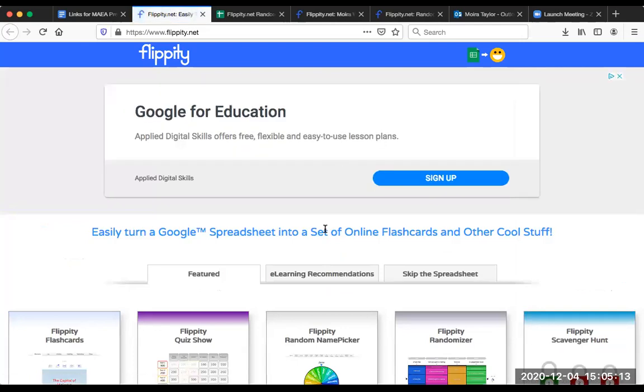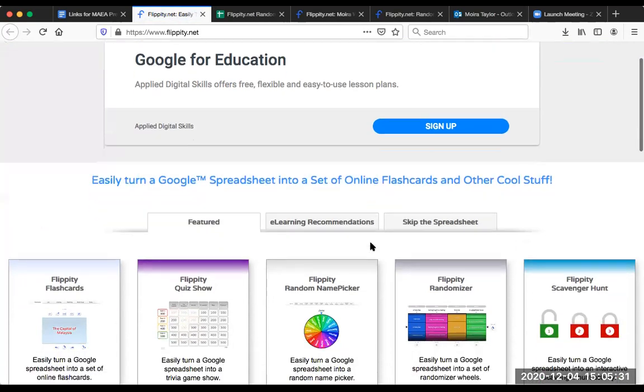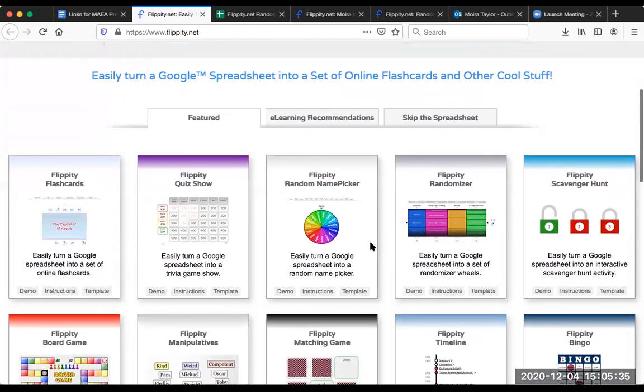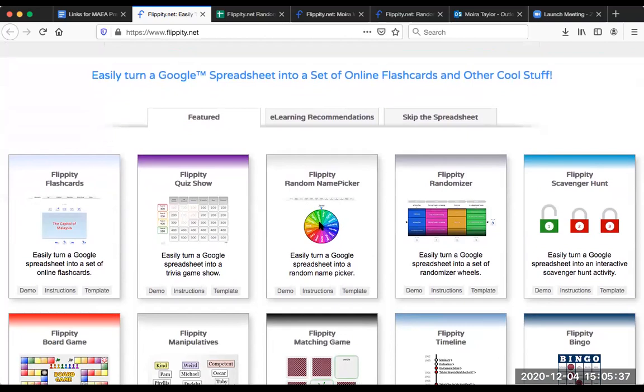So here is the Flippity site, and as they indicate here, easily turn a Google spreadsheet, so you do need Google, into a set of online flashcards and other cool stuff. I'd highly recommend looking into the other things, the flashcards, which I haven't done. The one that caught my eye immediately was this Flippity random name picker. Let's take a look.